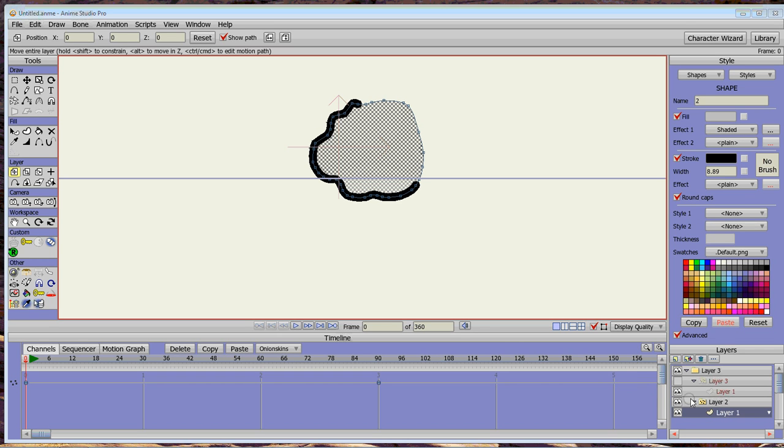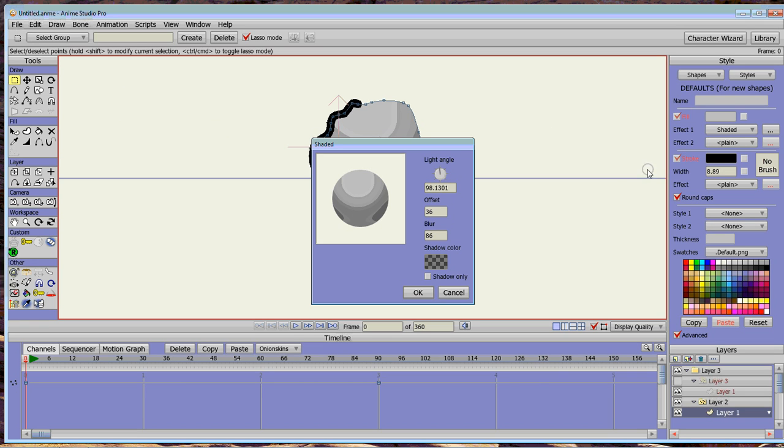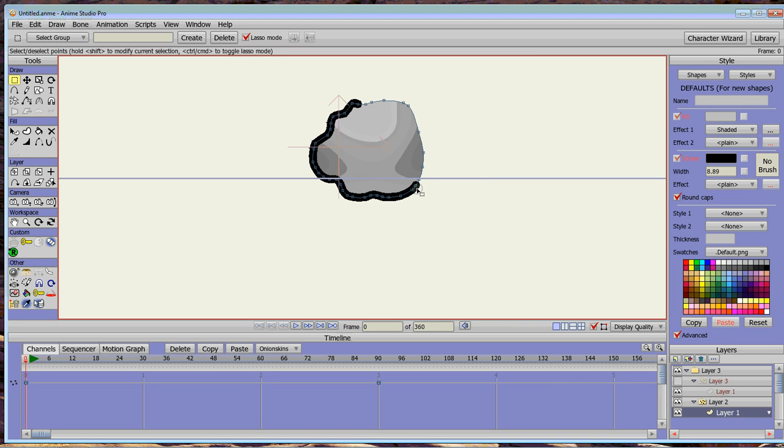What I did is I started off with an irregular vector shape that I've colored gray, and I've added the shaded effect to it with the blur set kind of high. And on the shape itself, I've hid half of the stroke because I didn't want to have a full boulder type effect going on. I wanted it to break up the outlines.